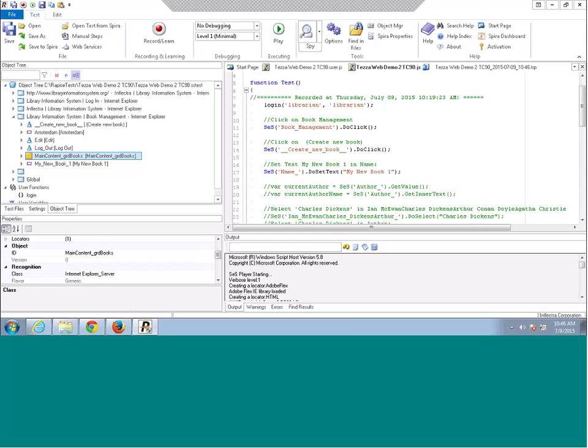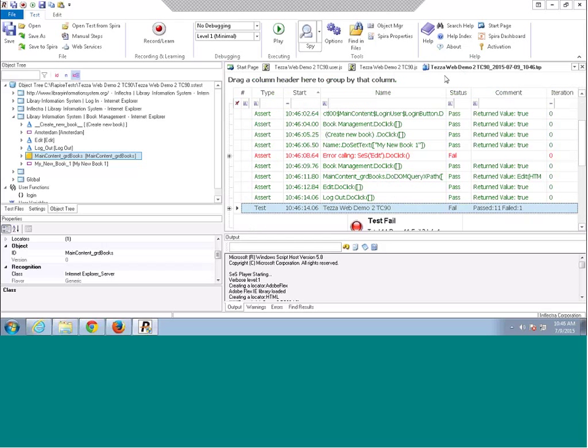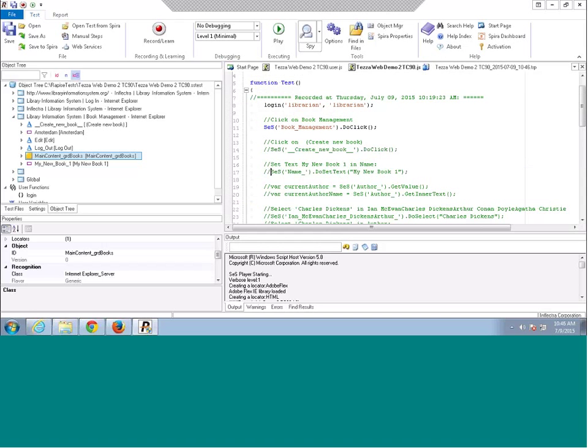Oh wait, I guess it's my fault. I still have the create link, so I tried to create. So it failed that time because it warned me that I was trying to click on the edit button that didn't exist because I had tried to create the book. So I just need to comment these two lines out as well. My mistake. So let's try it one more time.